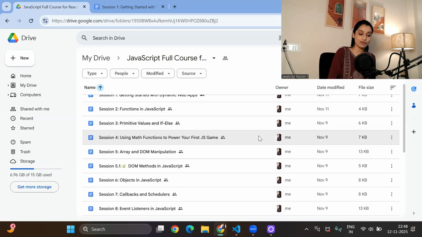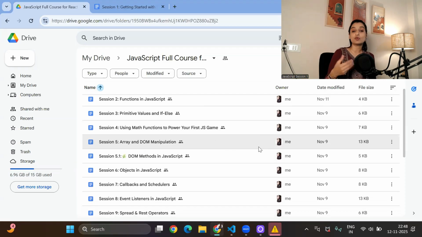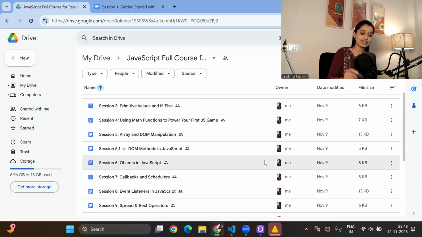In session 4, we will be discussing some math functions, and here we are going to create our first JavaScript game. Next, we'll discuss the most important topic in session 5, arrays and DOM manipulation. The different DOM manipulation methods also we are going to cover. In the 6th session, we are going to cover the objects in JavaScript.